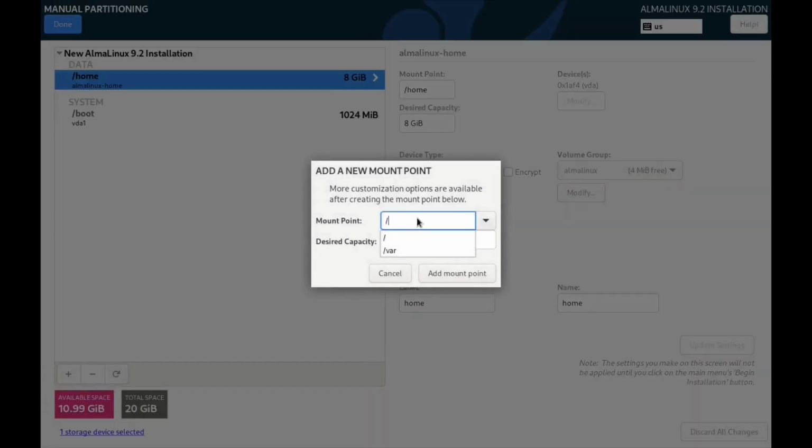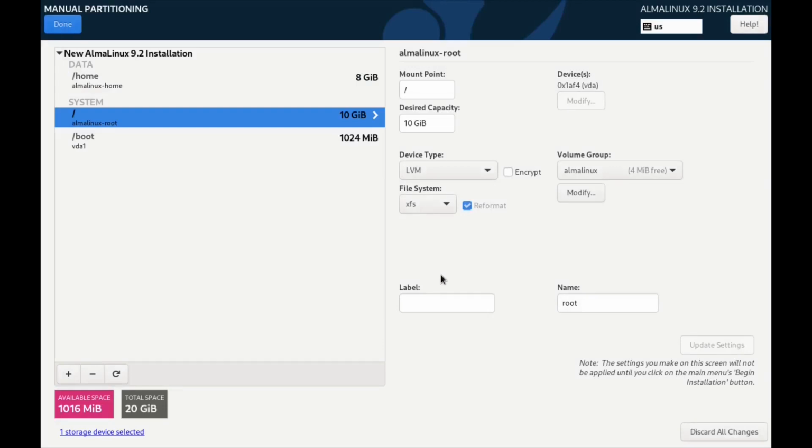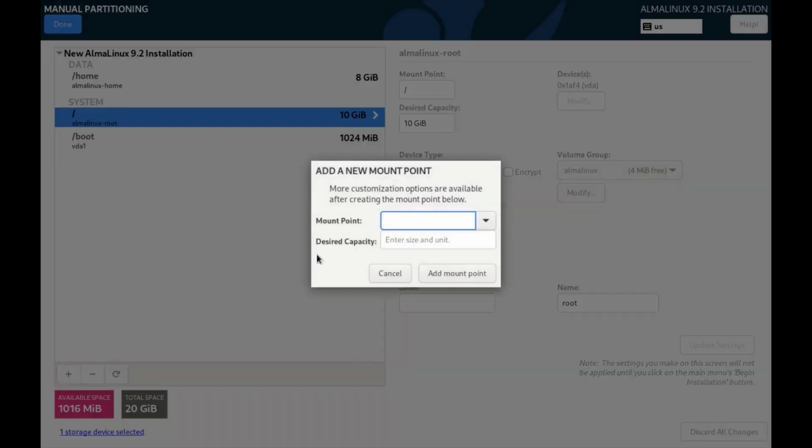Then let's call the root partition, that's the basic partition. We need root partition, and we'll select a size of 10 GB. Say add mount point, again it's an LVM, it is XFS, and now 1016 MB is left. So let's try to add this as a swap space.